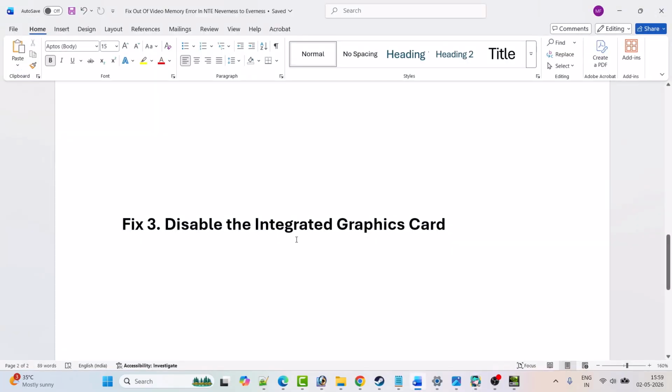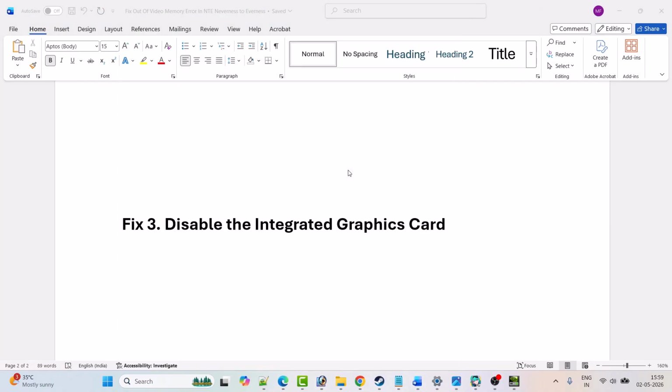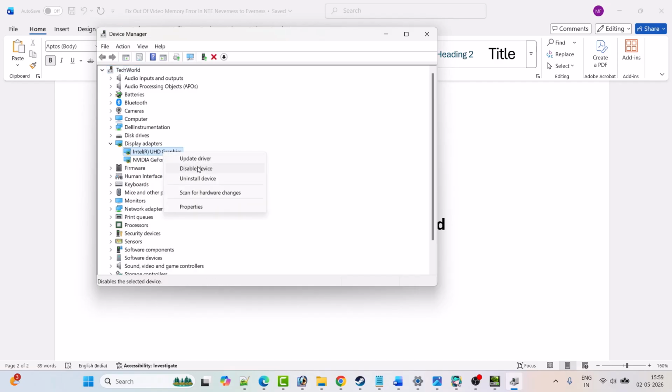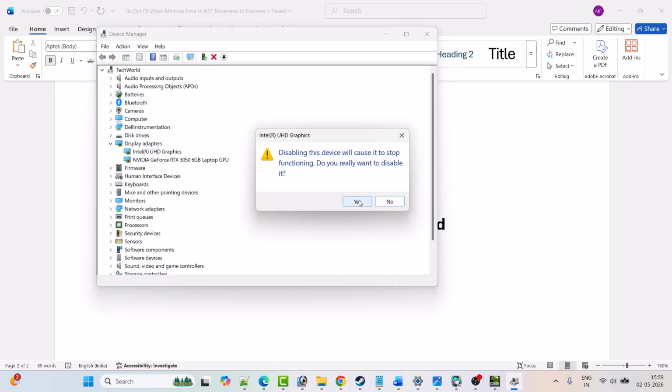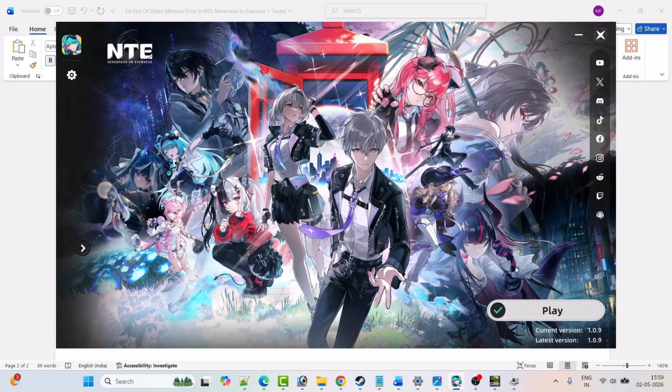Fix 3 is to disable the integrated graphic card driver. So in Windows search, type device manager and open it. Now expand the display adapters. Here it is. Now right click on this graphic card driver, select disable device and then click on yes to confirm, and then you can go ahead, launch the game and check if your problem is solved or not.